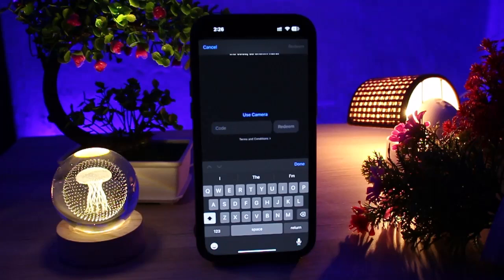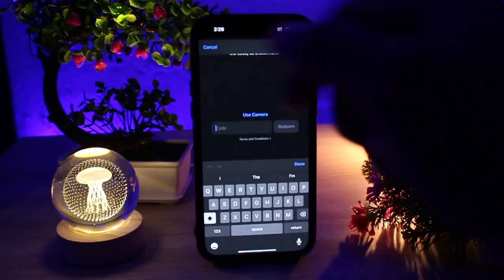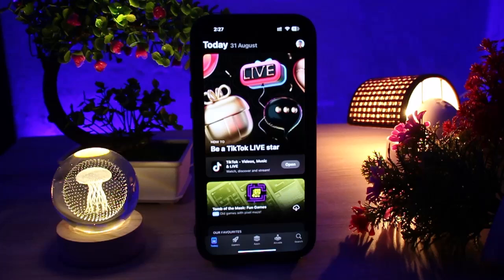It is as simple as that. So make sure you use the correct code on the redeem section right here. And that's it guys. Using an App Store or iTunes gift card is super easy.